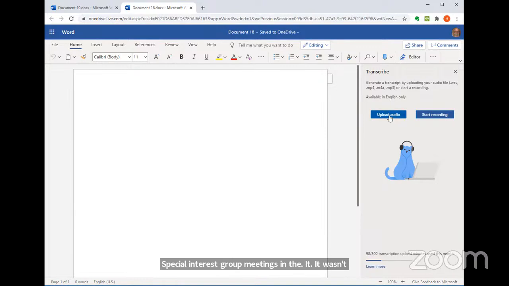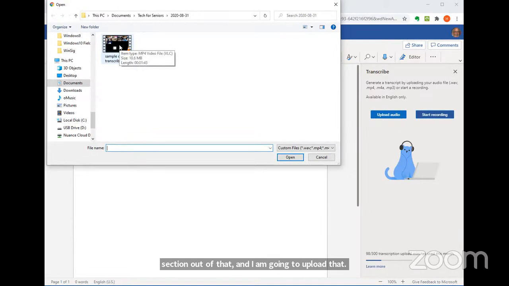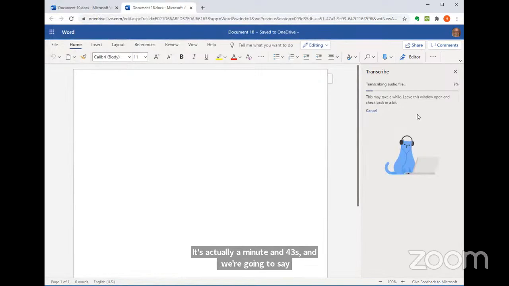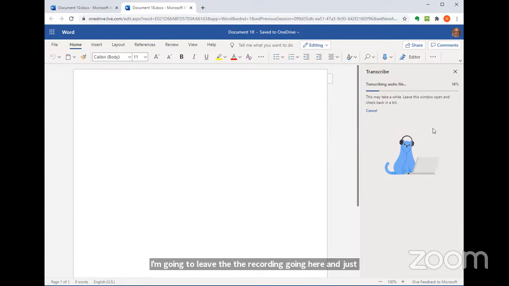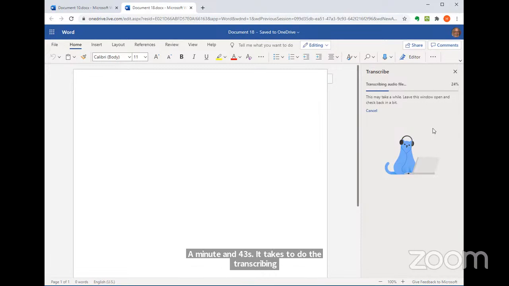This is the clip I'm going to upload. It's 2 minutes long. It's 10 megabytes. It's actually a minute and 43 seconds. And we're going to open it. Now, I'm going to leave the recording going here and just be talking to show you in real time how long a minute and 43 seconds takes to transcribe. And then I'm going to show you what you can do with that transcribing.